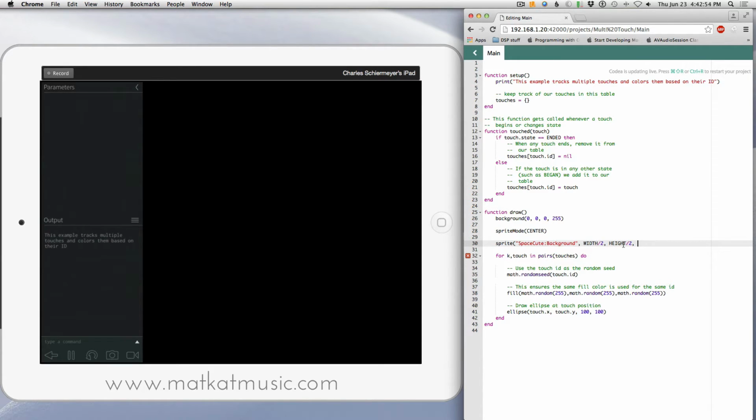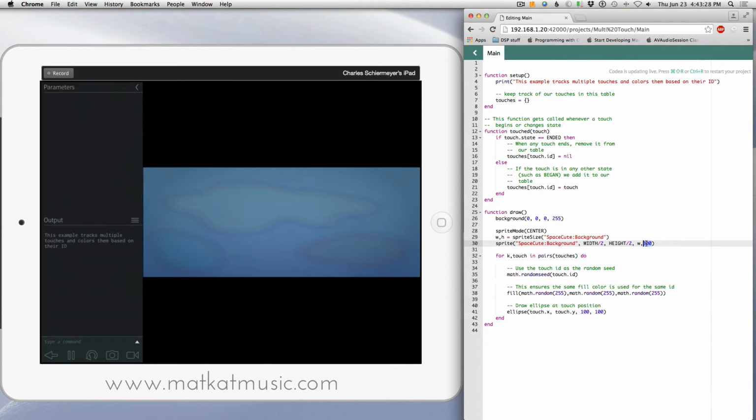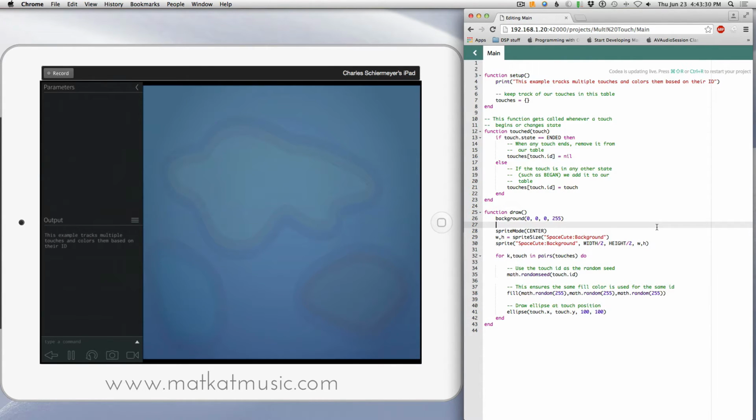Remember, this is our X and this is our Y. And now let's just do 300 and 300 for our width and our height. Okay, so we got it on screen. Let's actually figure out the width and height of this sprite. So we do W, H. These are our 2 variables, and we're going to store the sprite size of Space Cute Background. Make sure we spell it right. Okay, and now we can put W, H.